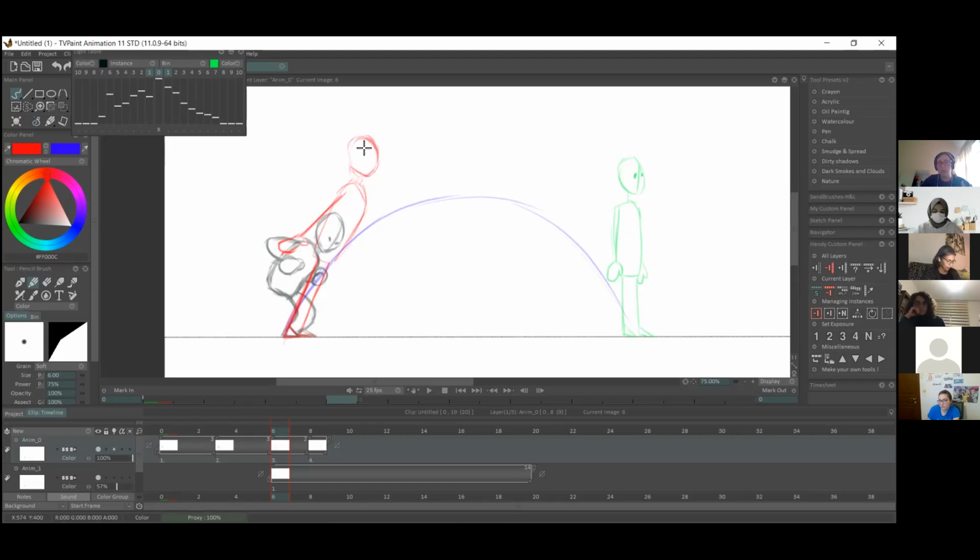Because when I animate leaves or any kind of objects that are falling, I think it's good to give yourself a guideline if you don't know how to work with the positioning. Then you just draw over the guideline, and that can help you.